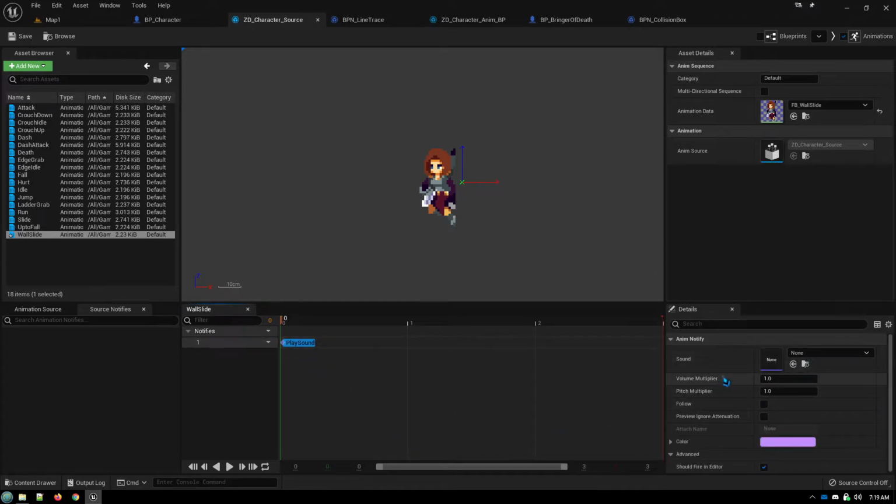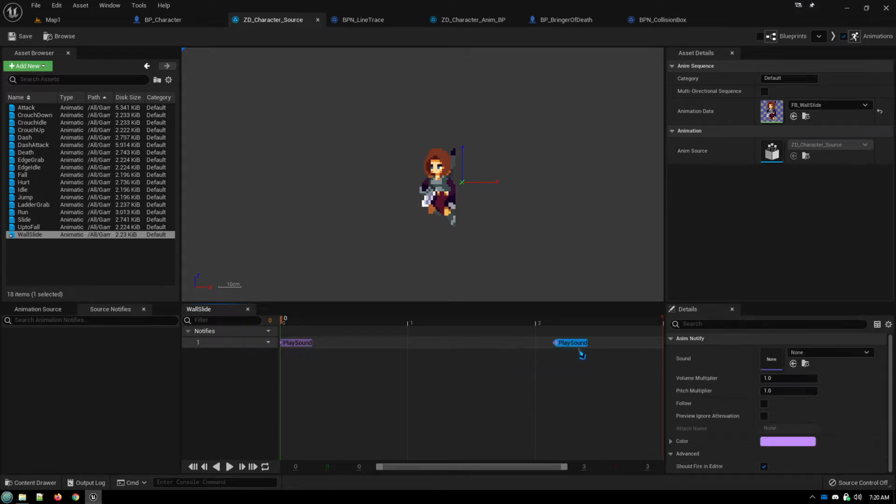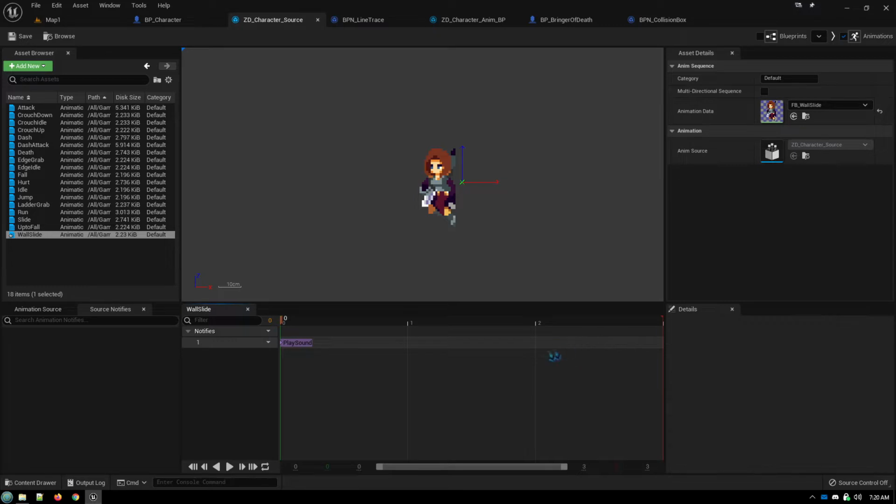You can adjust the volume, the pitch, whether it follows the animation or follows the character rather on the screen if you want locational sound. And you can drag them around. So if you wanted it to play right at the very beginning of the frame or in the middle of the frame or whatnot, you can right click, you can copy them if you wanted to duplicate them and have them happen in multiple places throughout the animation.